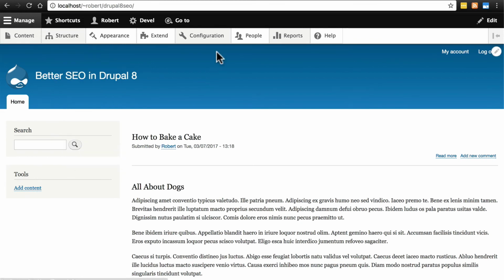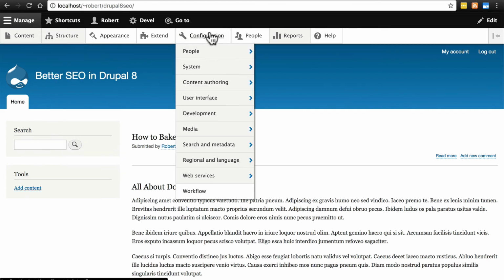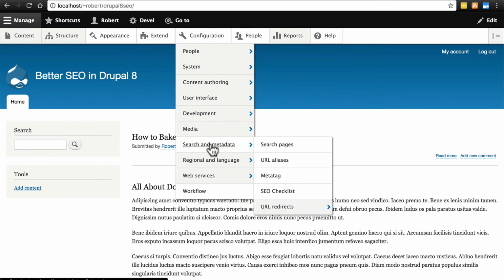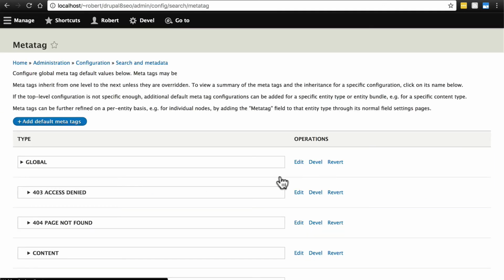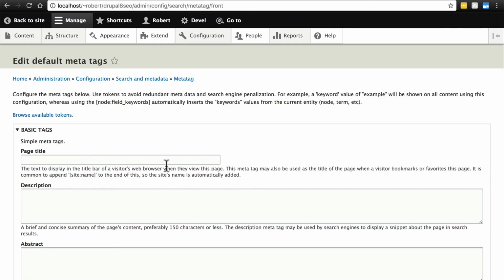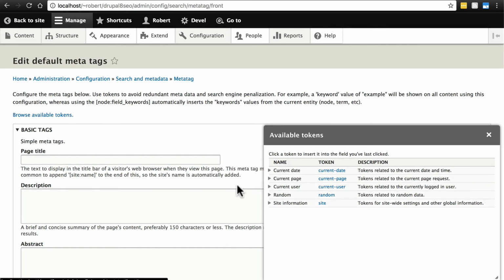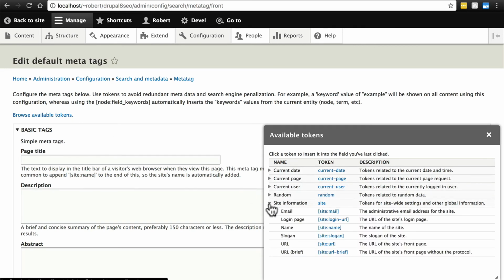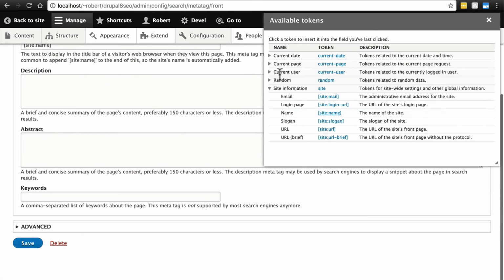So once again, we'll go back to our Metatag settings, which are under configuration, search and metadata, Metatag, and next to front page, we're going to click edit. And here we're just going to override the page title to be simply the title of the site with no preceding pipe character or anything like that. So you can just type it in, but really the best practice, just in case you ever decide to change the name of your website, would be to get the token for the site title. So we're going to go to site information and expand that, and site name, and click on that.